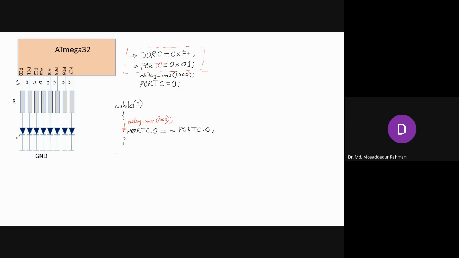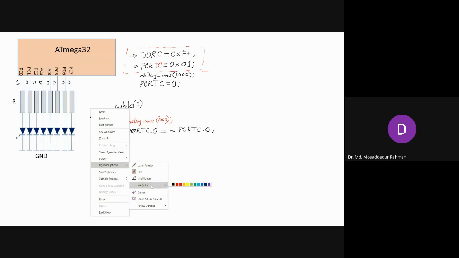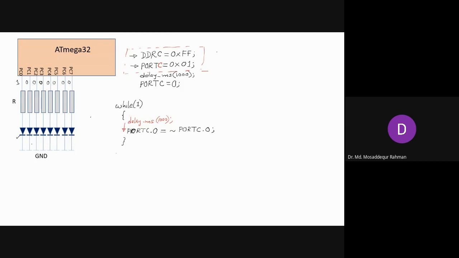So the next step is that now we want to shift these LEDs, right? The LEDs that are on. So let's say we want to shift in this direction, with 1 second of time interval. So how do we modify these codes?